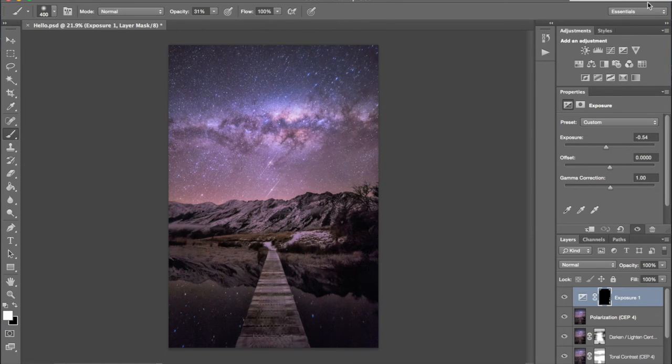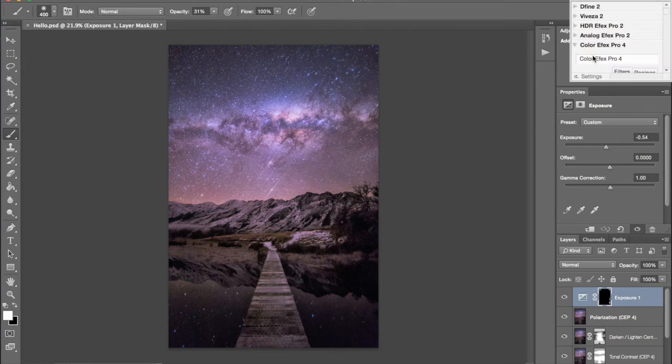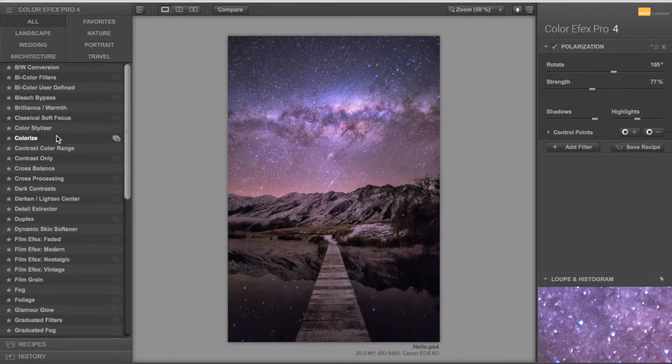So we're almost there. I'm going to go back into Color Efex Pro again. Right, we got 2 more filters to go. So I do this on some of my Milky Way shots. Sometimes it's a bit much, but I'm going to try it for this one.